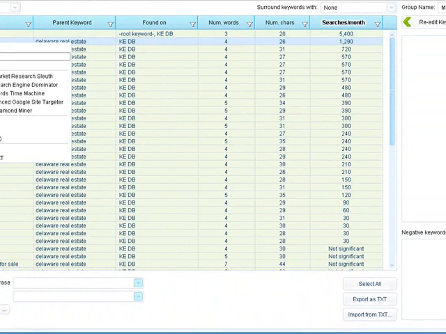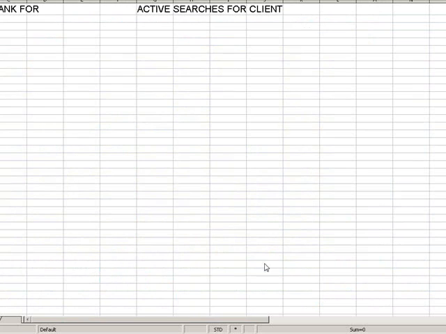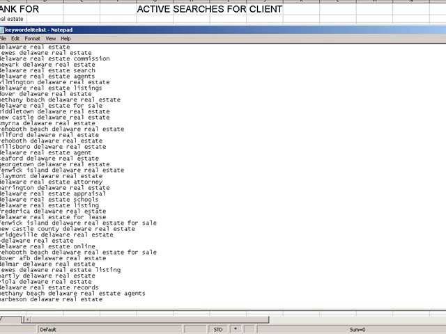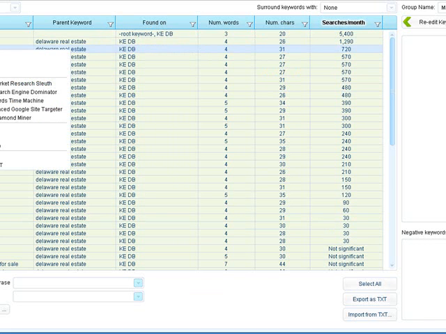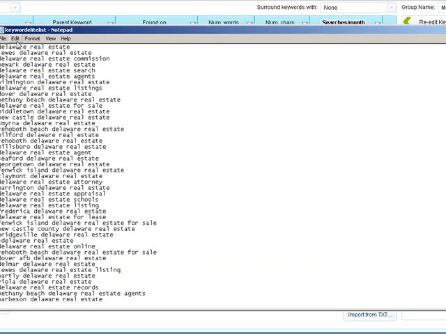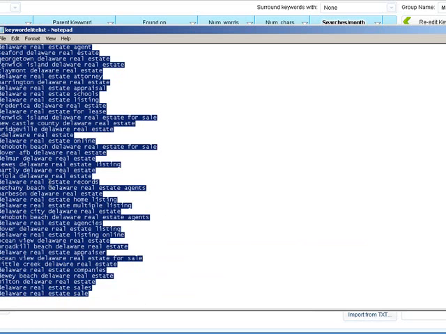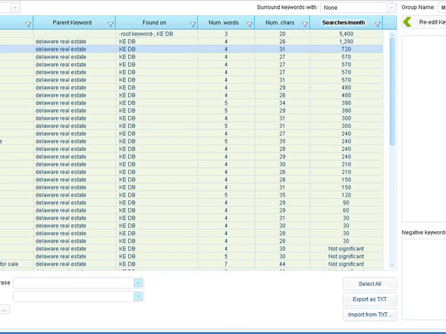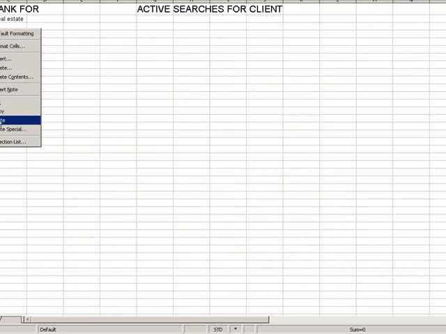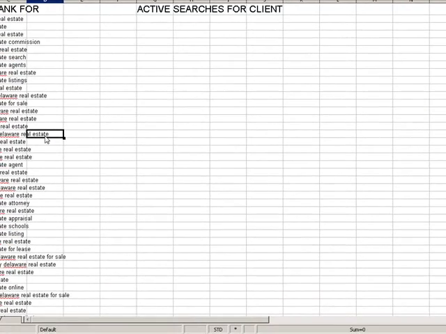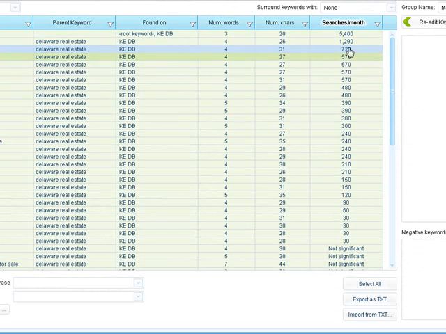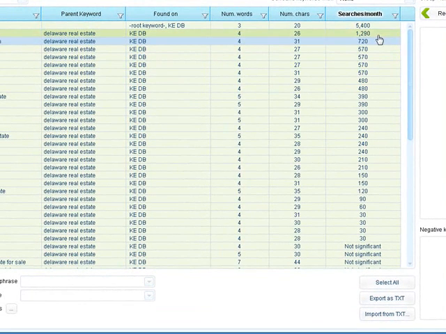So I'm just going to take this, copy, and paste it in. Just go right down and paste all those in there, and this is going to be for our master file. Now, the pain here is in actually putting in the numbers of searches, but it pretty much has to be done.